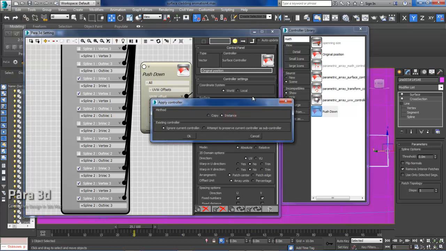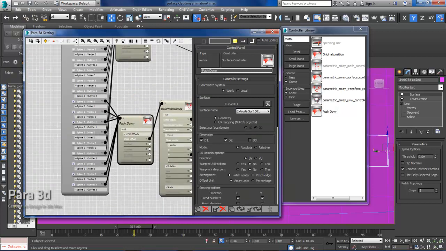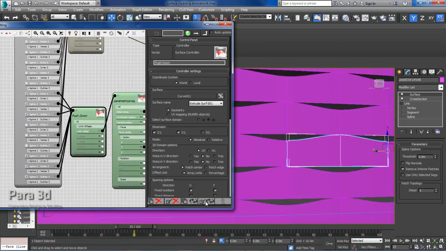Choose instance because you're going to have the same controller for all of these, and then you can ignore the current controller. It's not going to do anything with the current controller. We just disconnect that. So press OK. So you're done. So now this controller has been assigned to these vertices. So go ahead and update the array and see how it works.